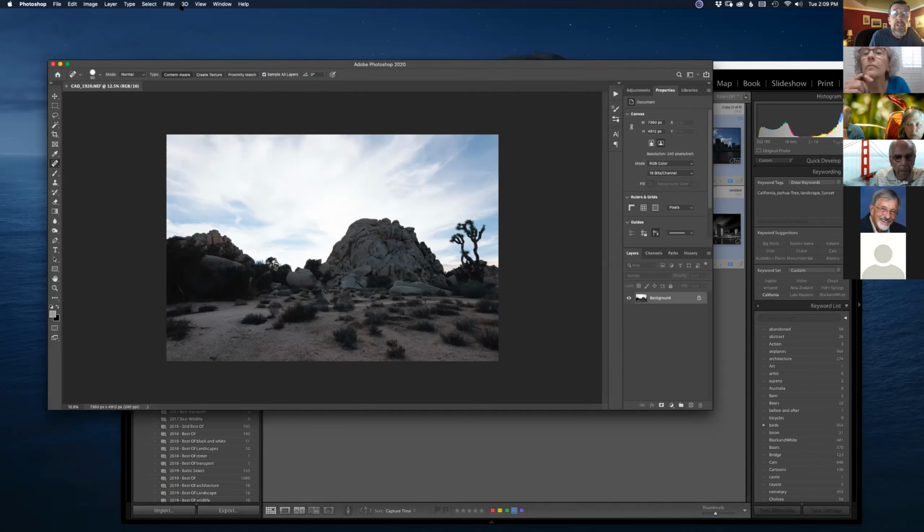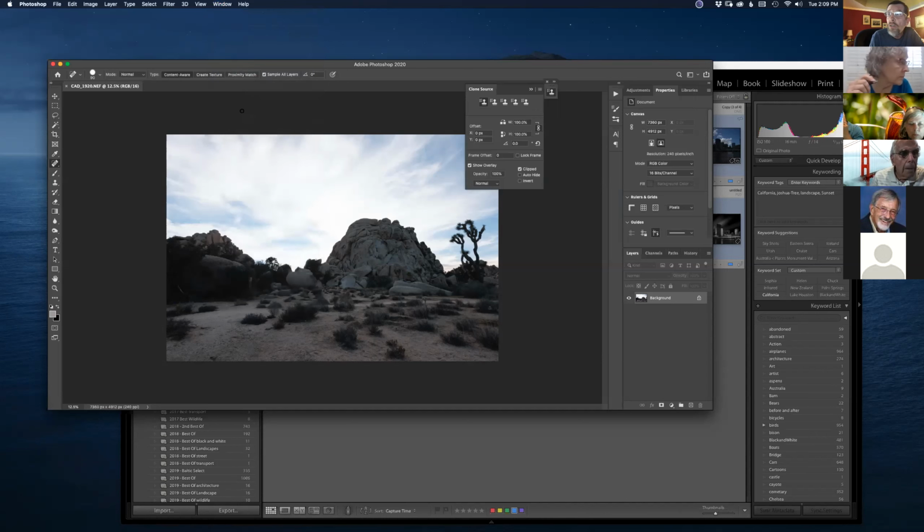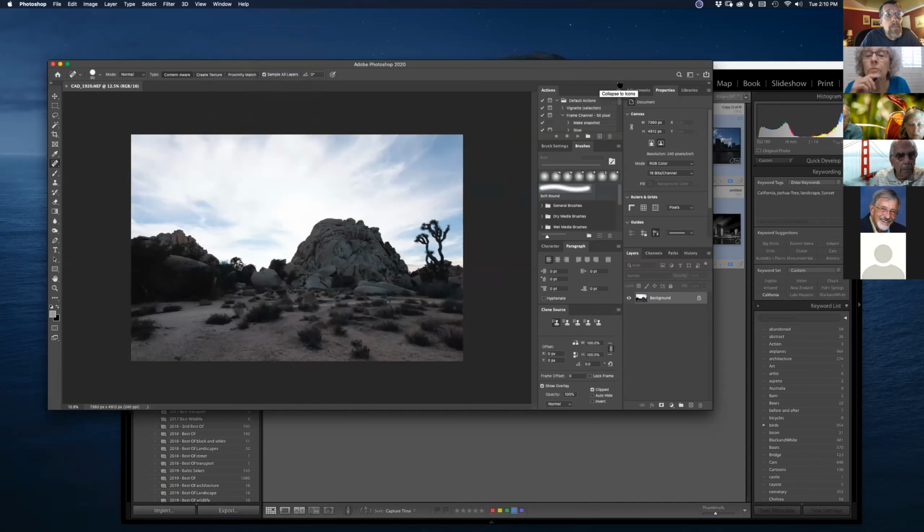And later on, if you want to use it, go to Window, and, heck, clone source. I don't know why I want clone source, but I'll put it right here. Now you'll notice that these are collapsed menus and these are uncollapsed. If I want to uncollapse those, see that little arrow up above? I can open up those menus there.